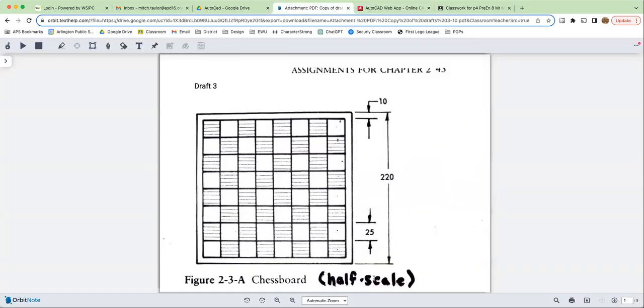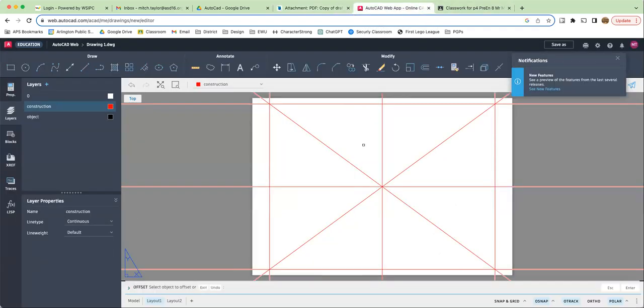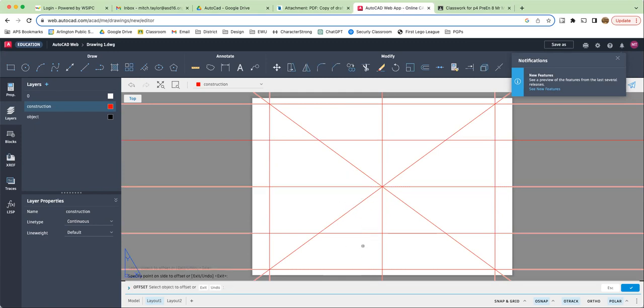Because everything is half scale. 220, this is 110. We're going half of everything. So you're going to have to do some math in your head. 110 tall, half of that is 55 this way, 55. Let's select, click, click, click, click, click, click. Now I've got the outline to my square.